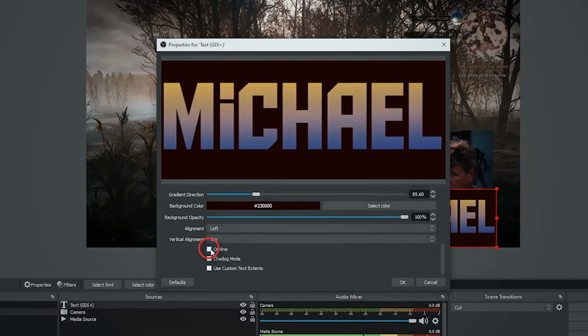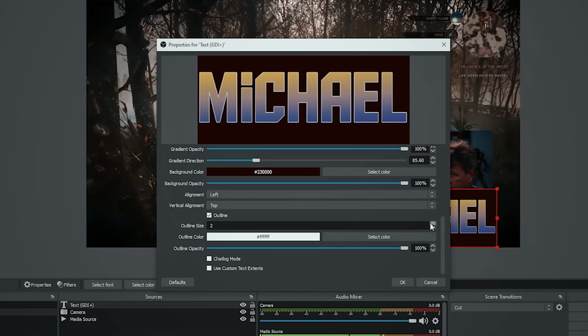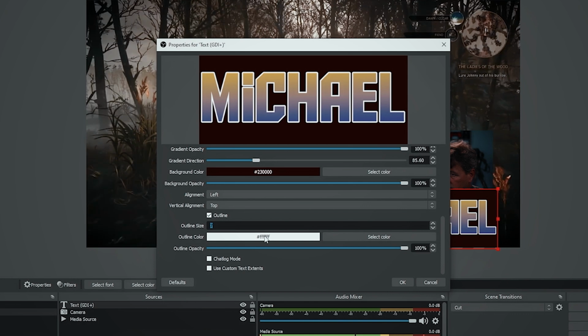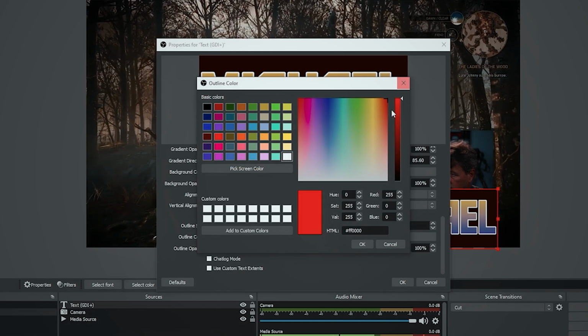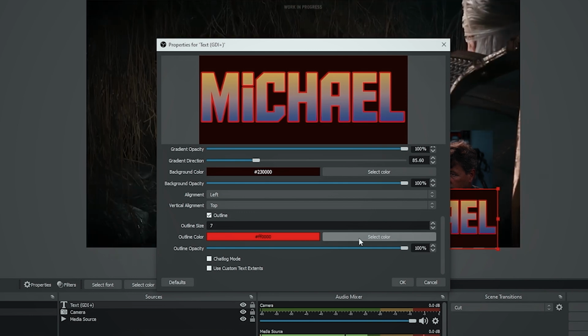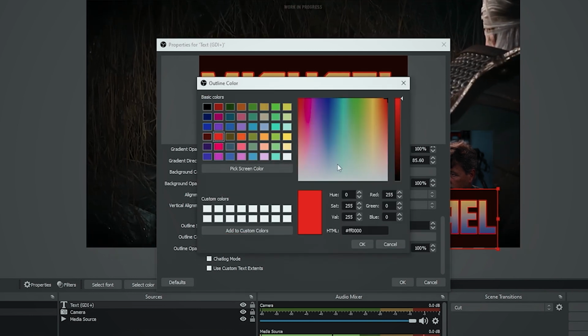Number 18, back to the text tool, we're gonna add an outline. If we click right here, we can go and adjust the width of our outline. We can actually change the color of our outline if we would like. There are so many cool things you can do with this text tool. I really love it. And a lot of people don't use this at all. And you really should.